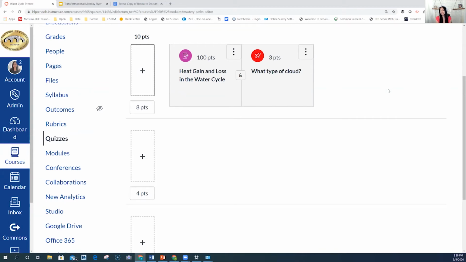So I went to my source assignment. I clicked on the 3 dots, and then I clicked on Mastery Path. And then from there, on the very top one, I clicked on the plus button, and I added heat gain and loss. And then I clicked on the plus button again, and I clicked what type of cloud. And that's where we are right now. Okay. All right. So hopefully you are where I am right now. I'm so sorry you're getting tired of this, but it's the only way I know. So can I get a thumbs up? Oh, perfect. If you're where I am.